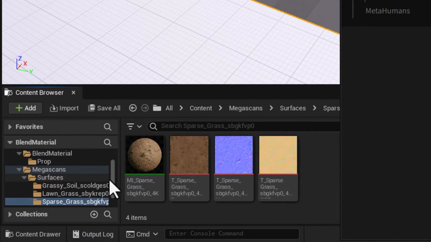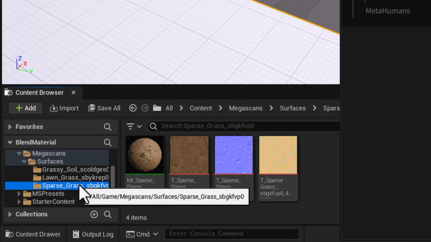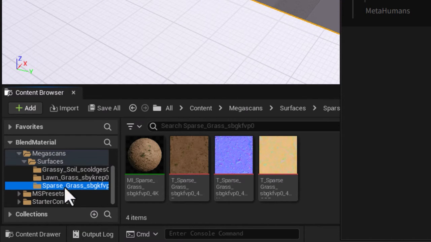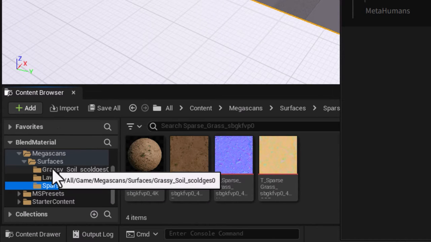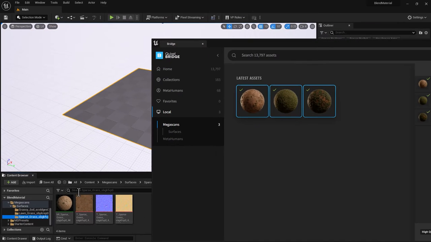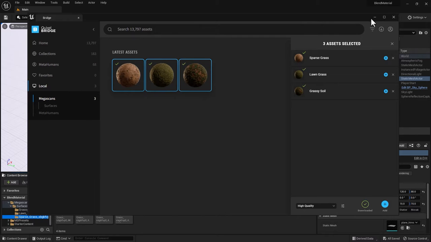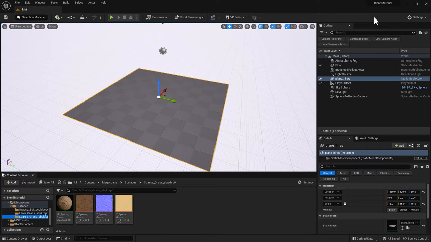So under Surface, under Megascan, which is now a brand new folder, I have grassy soil, lawn, and sparse grass. And by the way, how these are structured is within your preference. So if you wish to place those materials in a very specific order, then you definitely need to go through editor preferences. All right. Now, with that out of the way, I'm not going to actually close this one just yet. I'm going to just minimize it.